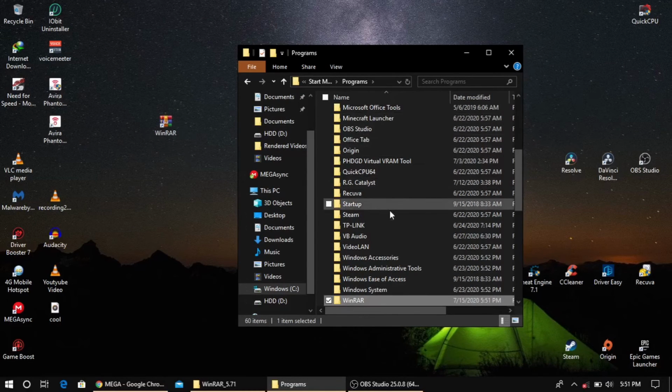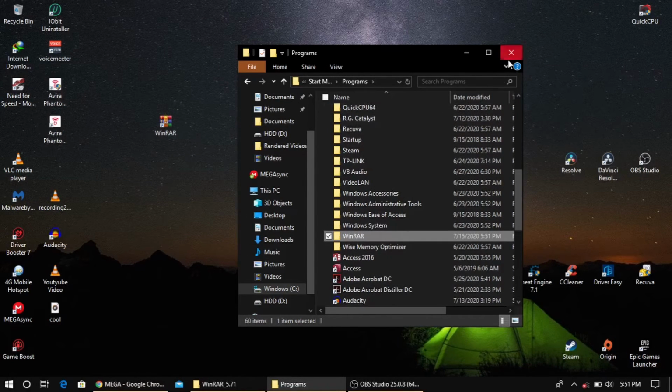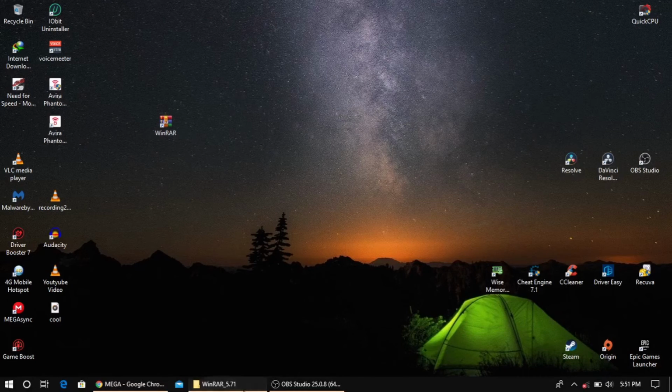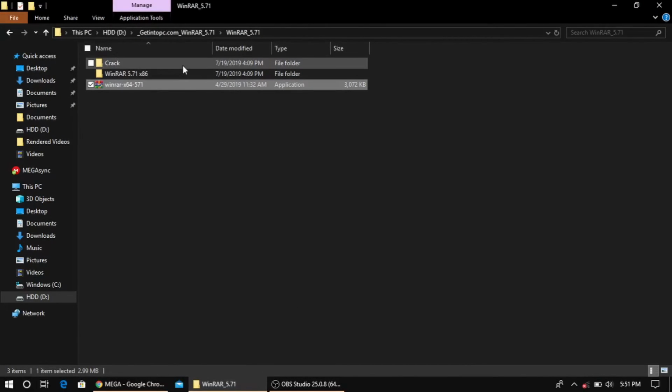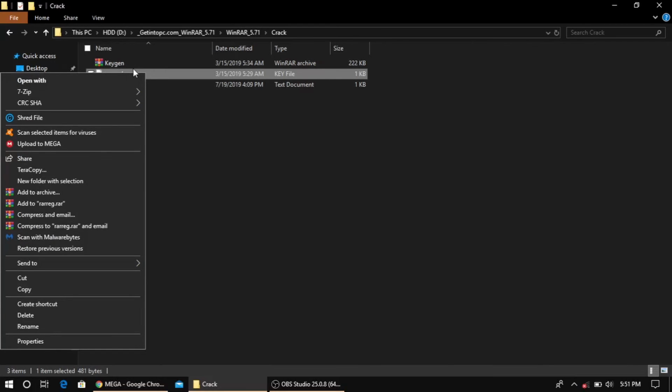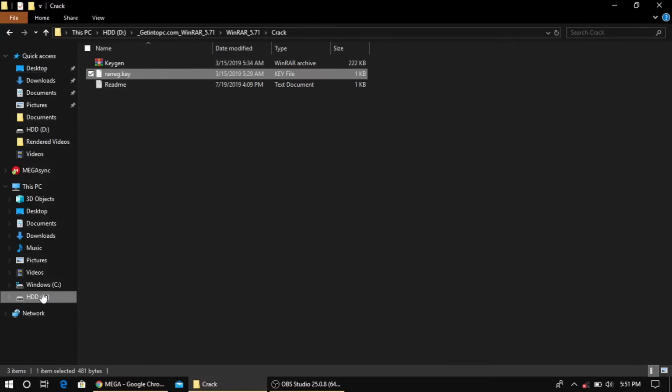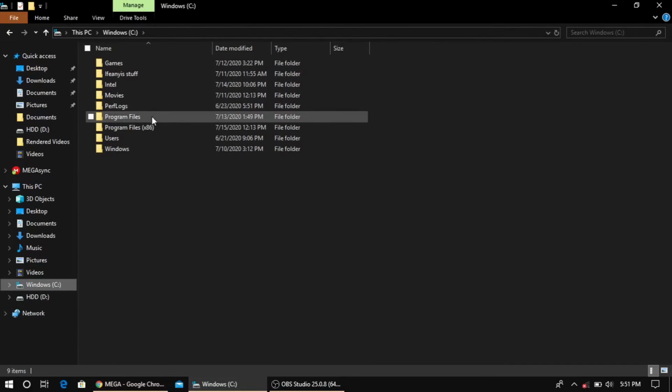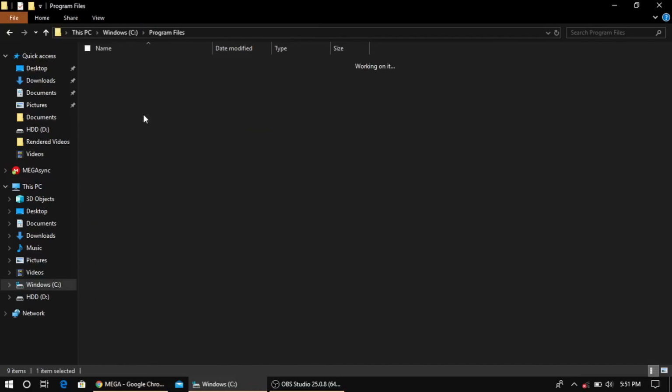So we're just going to go back to our extracted folder and we're going to click on crack. Now in this crack folder, we need to take this rawreg.key. We're going to take this and put it in the file directory of Winrar itself. So for that, just click on Windows C, click on Program Files, scroll down to the W section. And Winrar is normally at the bottom. So just click on Winrar.